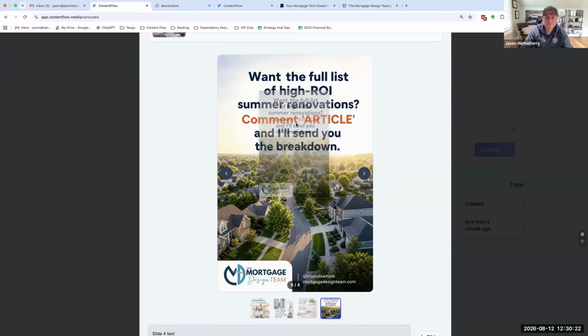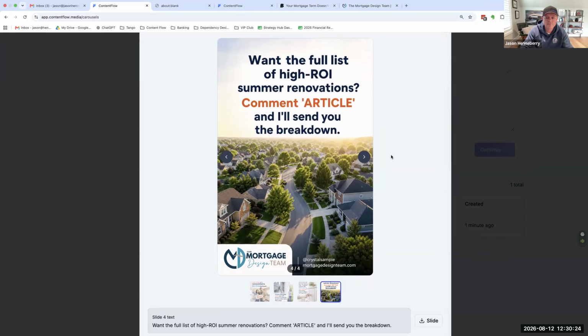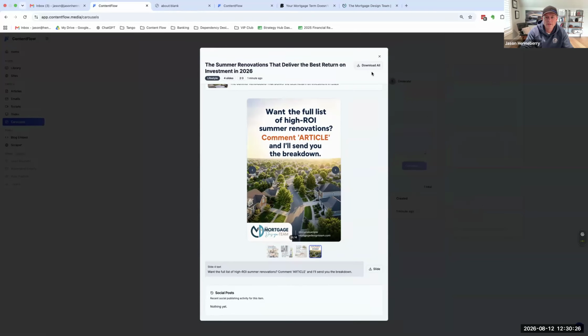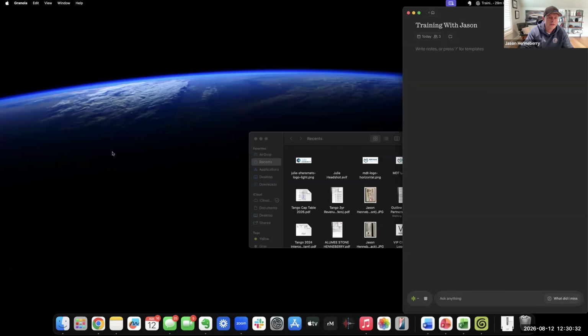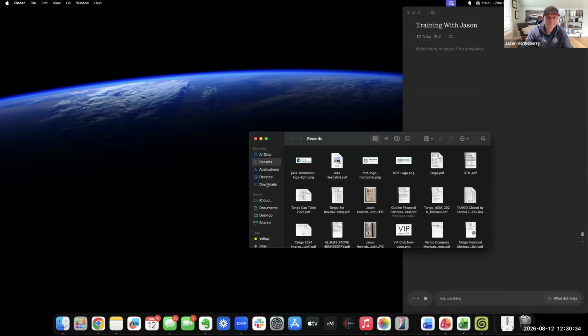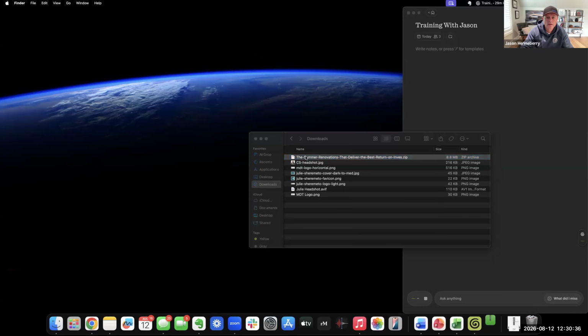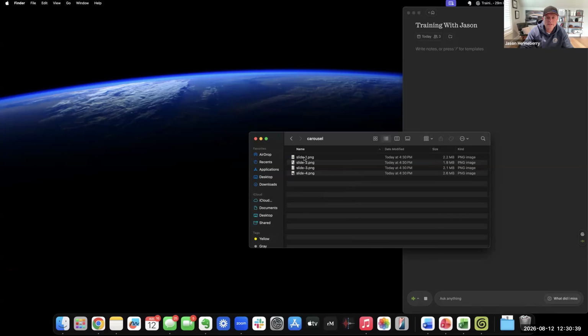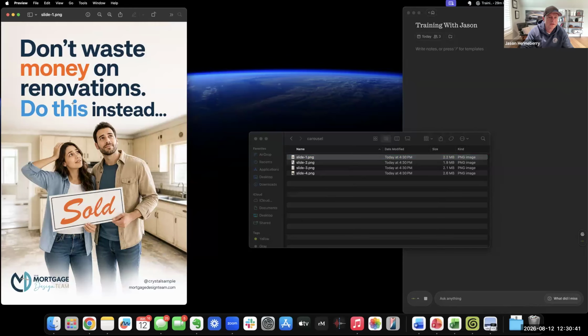Comment article, really nice. And then you can just download basically these assets for yourself, and they'll come down into your download folder, and you can open these up and just put them on social media.